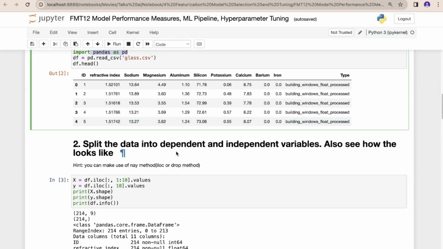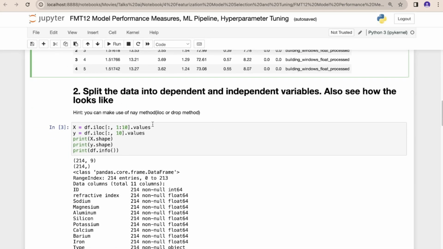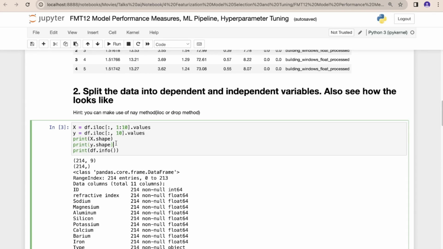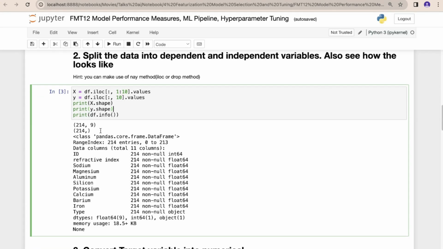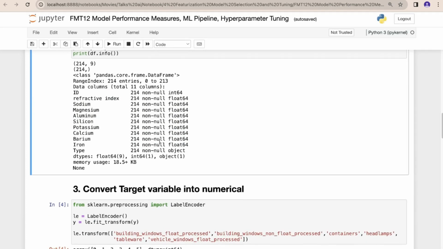All these. Now split the data into dependent and independent variables, and also see how it looks. Here we can do it like this: x we are taking with the df.iloc function, and y again with the df.iloc function. We can also do it by using the drop method, hope you remember that. Now we are printing the x shape and y shape. Here you can see df.info, if we print that, this is the shape that we are getting. And the info of our data frame looks like this.